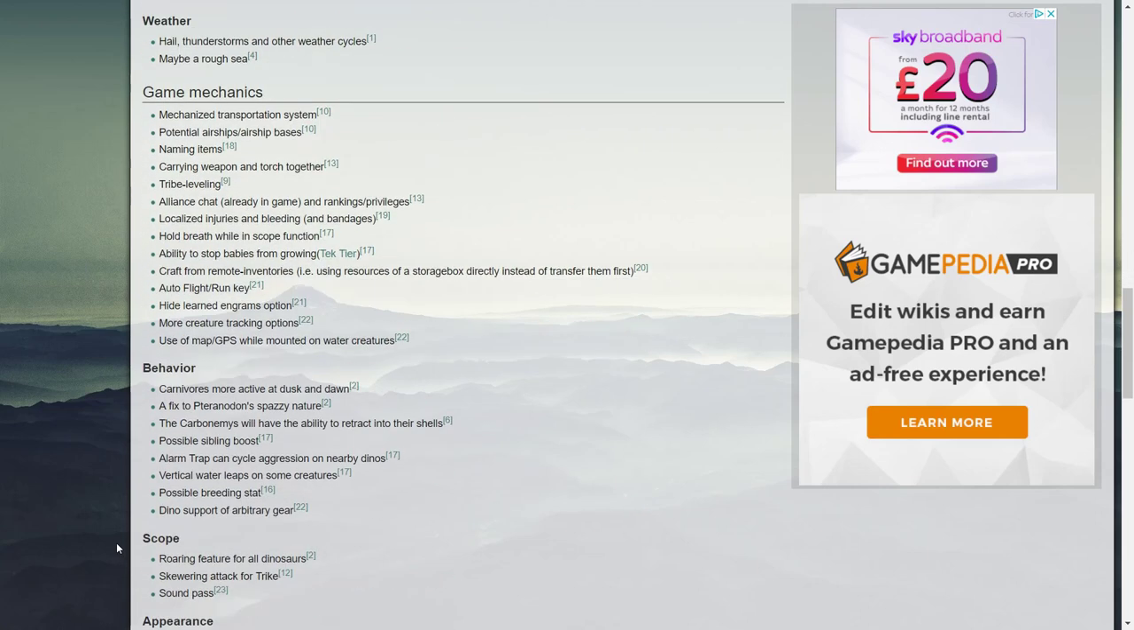As I said, a lot of stuff has been added in. Carnivores more active at dusk and dawn. Fixed the pteranodons' spazzy nature. I think this has been sorted out already. I don't really know, but I think if I've seen updates to it before, I think it is better. The giant turtle having the ability to retract into their shells. Still not added in. I know that one.